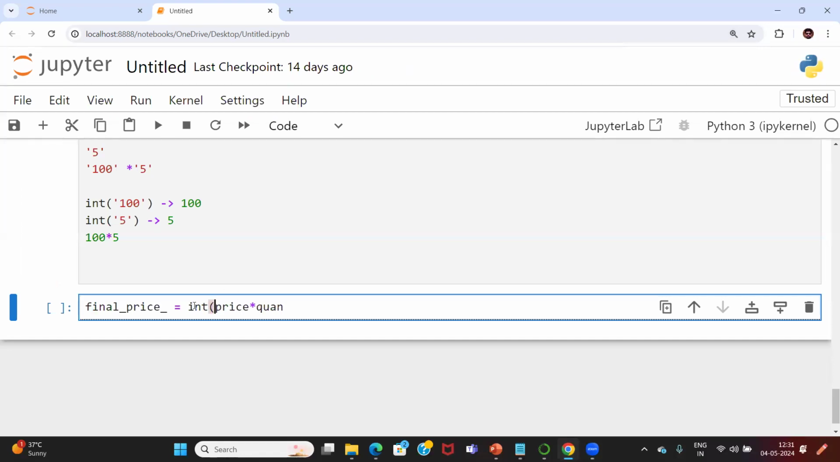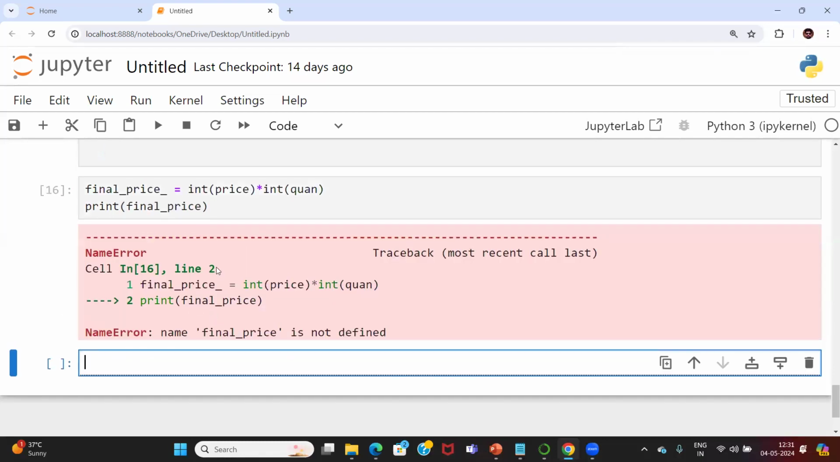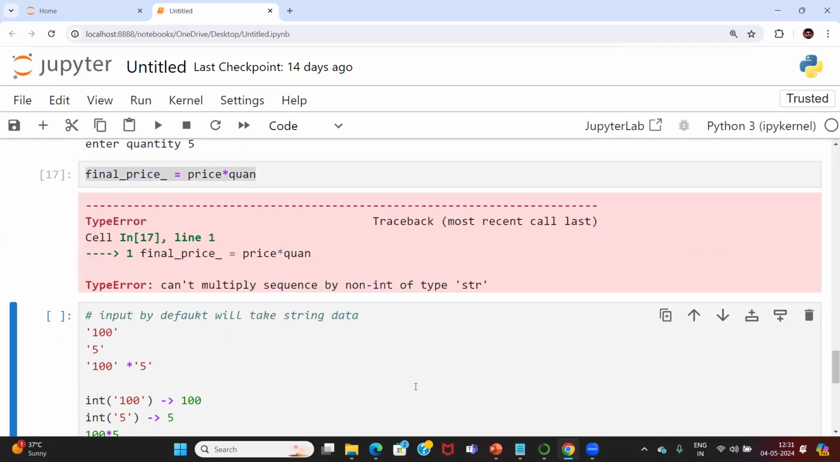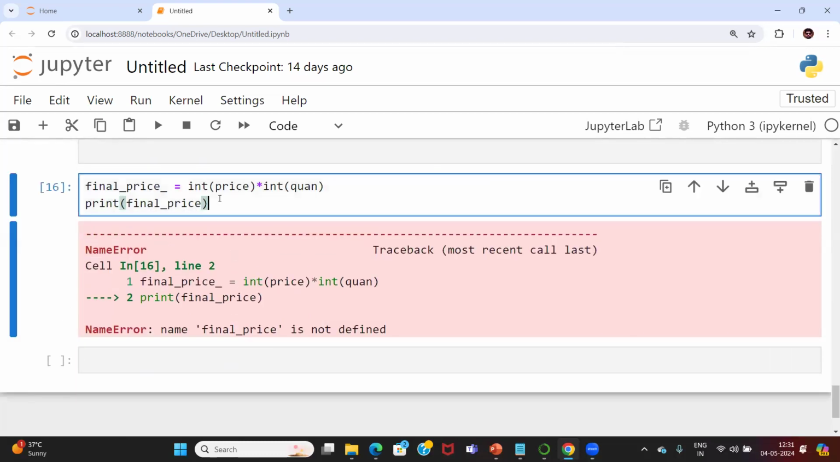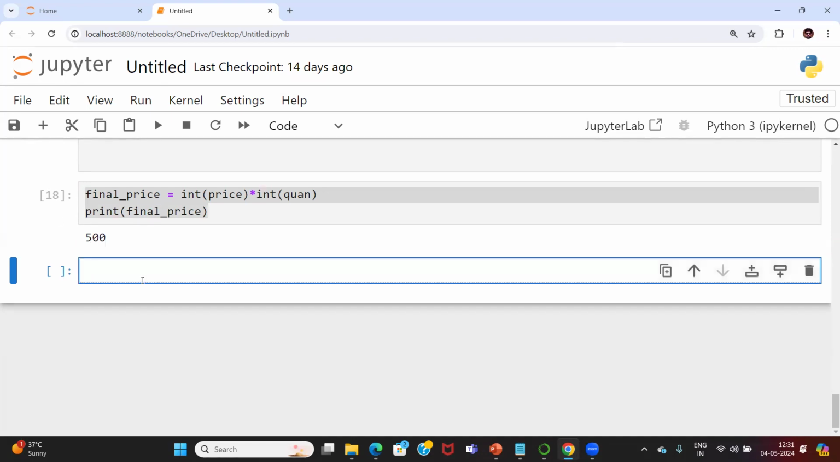Final price is equal to int of price, int of quantity. I want to print the final price. Final price is not defined, what is the problem? Okay, sorry, this one: final price of the apples. Is it clear? Yes. Okay, let me give one more example.